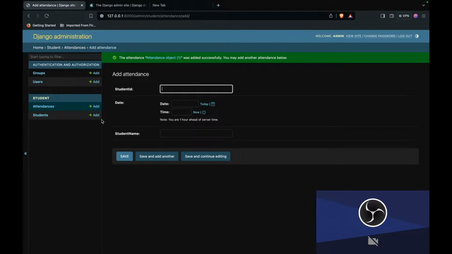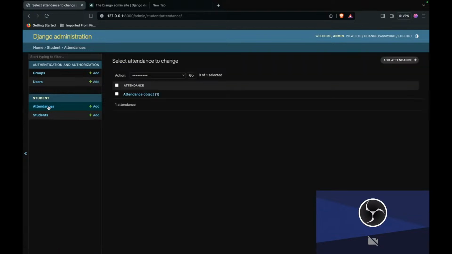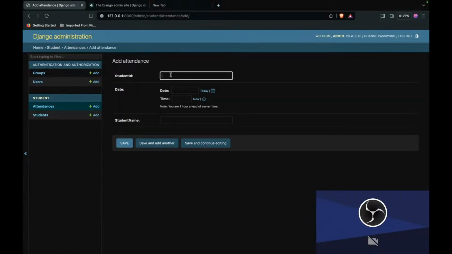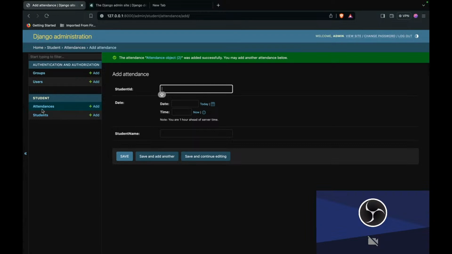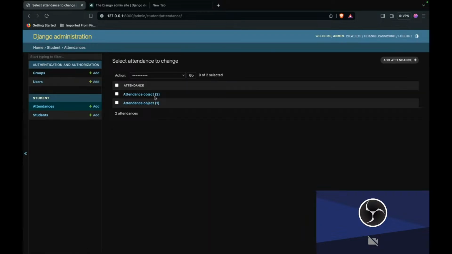So look at this. Look at what is going to happen. If I click on attendance, what do you have? Attendance object 1. If I also go back to attendance and add more data, let me say the next student is 2, and I added the date, I added 6 p.m., I added the student name, Mr. A, and save. If I click back on attendance, what I will keep on having is attendance object 1, attendance object 2, this, that.